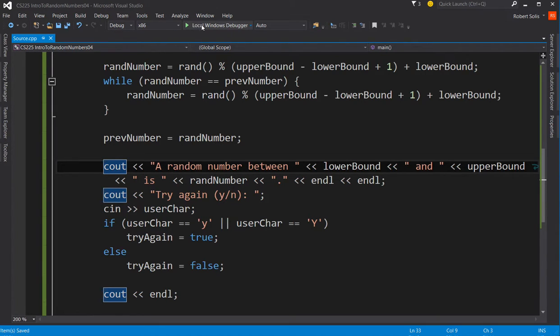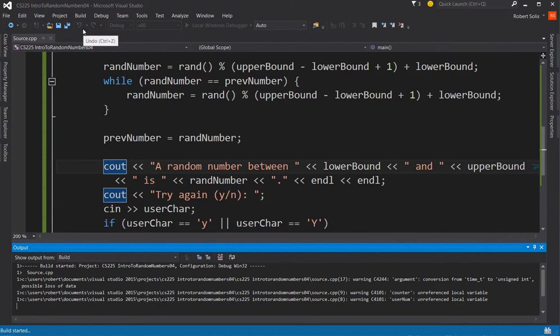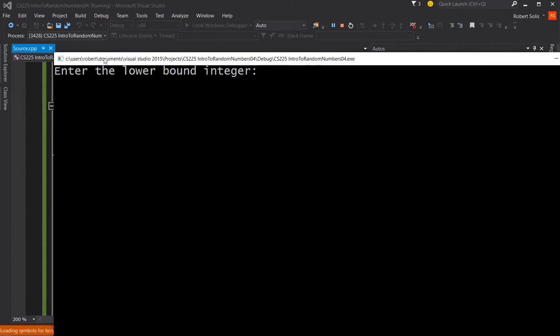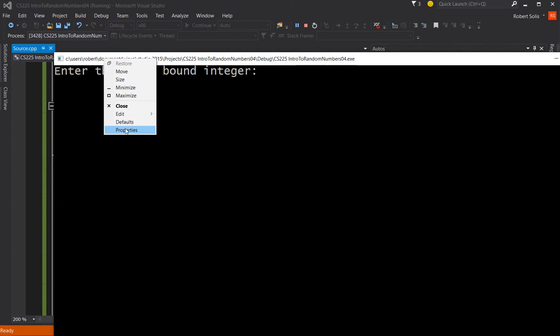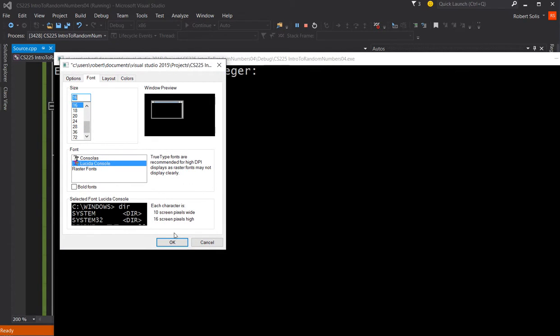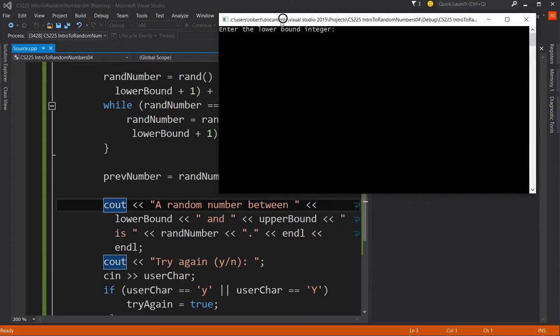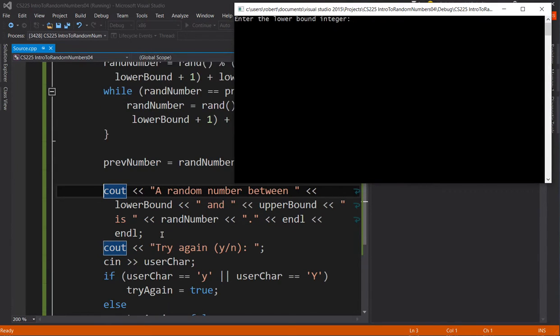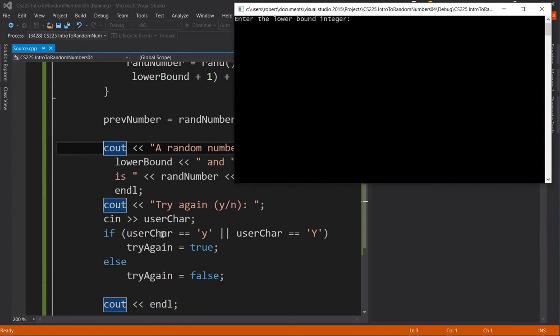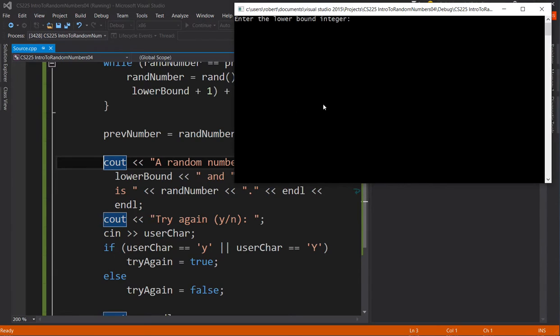So let me save my work and run the program. I'm going to reduce the font size so that you can see the code. So we'll say properties, 16 font. I'll move this over here so that you can see the code down here. All right, enter a lower bound, 1. Enter an upper bound, 6. Okay, so a random number between 1 and 6 is 4.